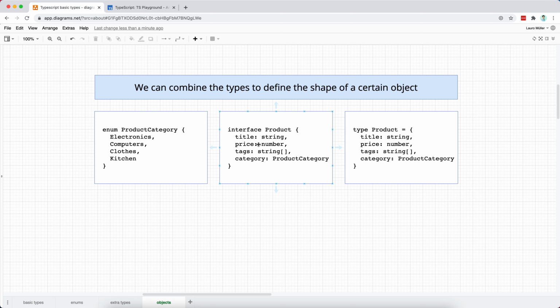To define the shape of a certain object using an interface, we use the following syntax: the keyword interface, then the name of the interface, then a set of curly brackets, and within these curly brackets, the different attributes that we want to define, as well as their types: string, number, an array of strings. And here, this would be a product category of type enum product category. If we use a type alias, the syntax is slightly different, meaning that now we need to use an equal sign here and the keyword type, but the process is pretty much the same.